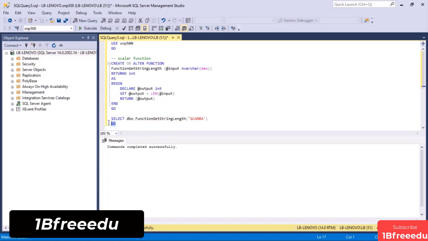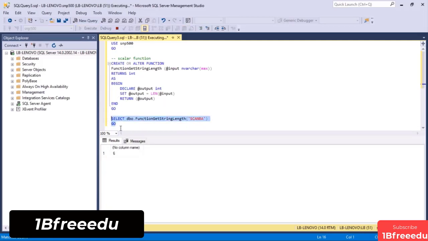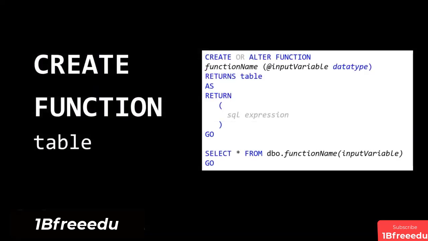Upon execution, the function returned the length of the string we specified as an input. Table custom function is similar to the scalar custom function. The only major difference is that it returns a table as an output.